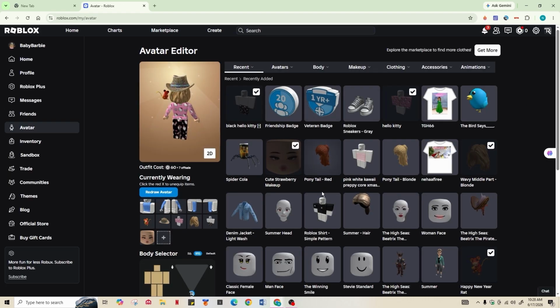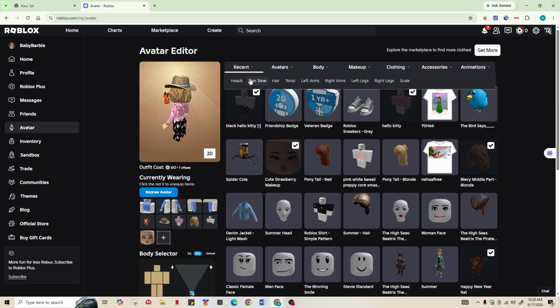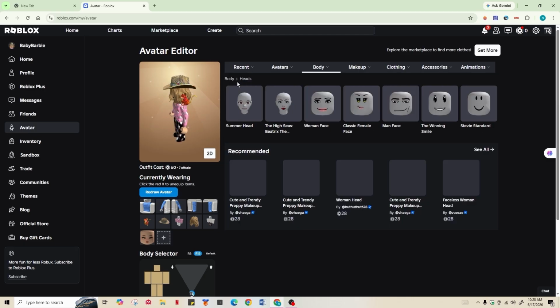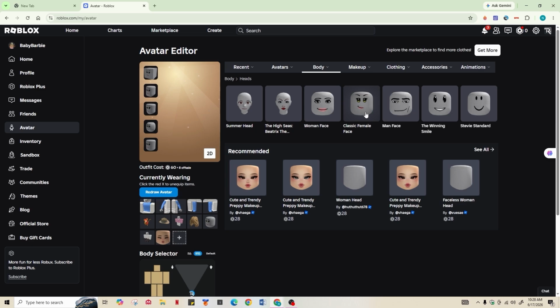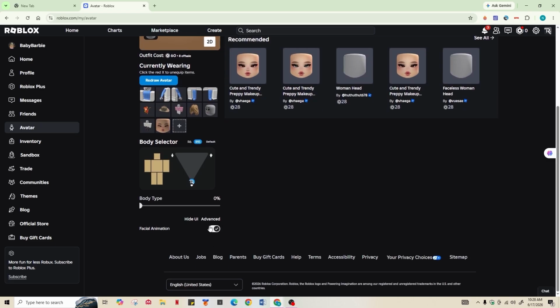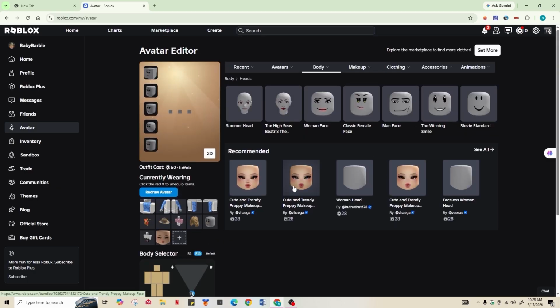Now at the top, under body options, you need to go ahead and select head. Pick the face that you want to use. In your avatar preview, you can click on the face icon and navigate to the head shape panel and disable the facial animation. Scroll down and toggle off this option for facial animation, and your avatar will now display a classic face.